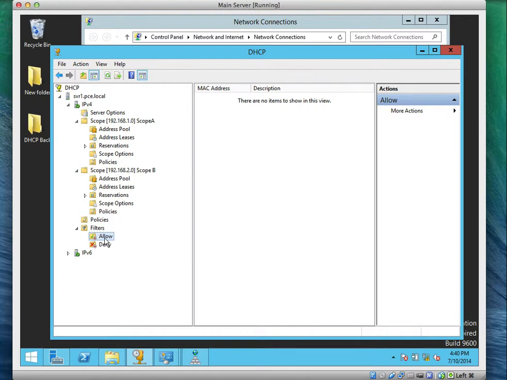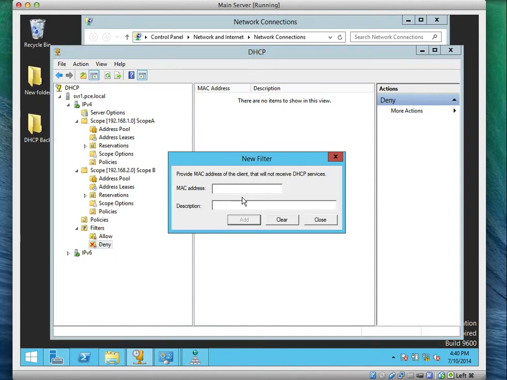I want to actually work with deny. But do you see that little red icon in those two folders, which is a sign that they are not enabled? Is that not correct? So I'm going to click on deny. I'm going to right click. I'm going to say new filter. Now, you notice it's only asking you for one thing: the MAC address. So let's type the MAC address of that computer then.